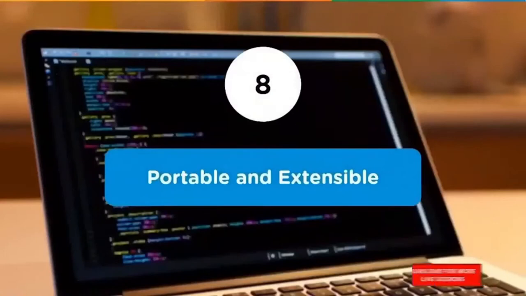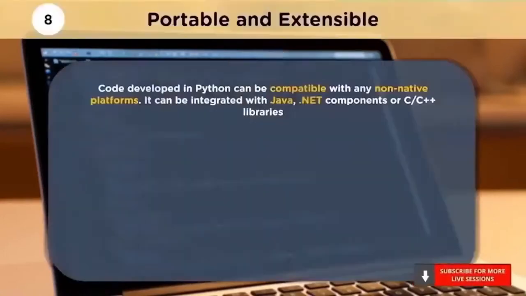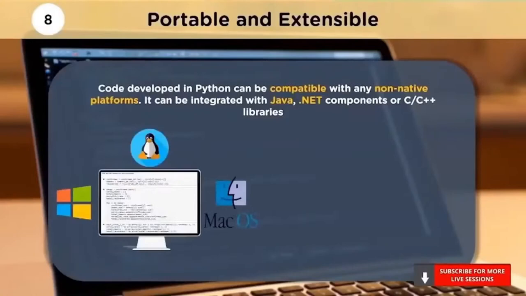Up next at 8, we have portable and extensible. Multiple cross-language operations can be performed effectively because Python is portable and extensible in nature. For example, if the users have a Python code written on Windows and they want to execute it on a Mac operating system or Linux operating system or Solaris, they can easily do it without any amendment. They can also run this code on any platform flawlessly and without any interruption.